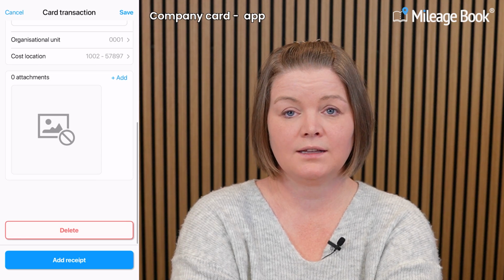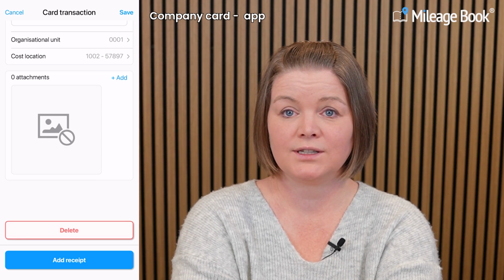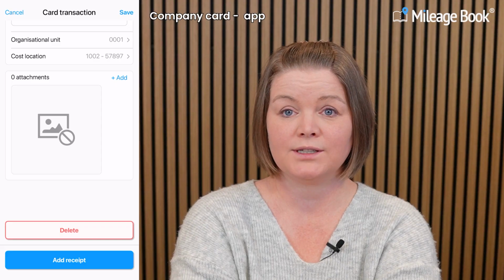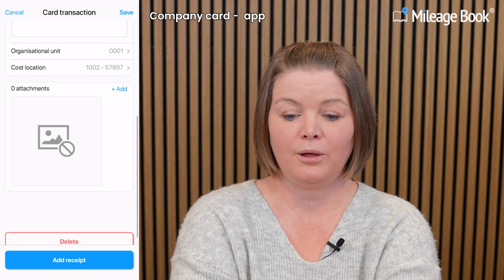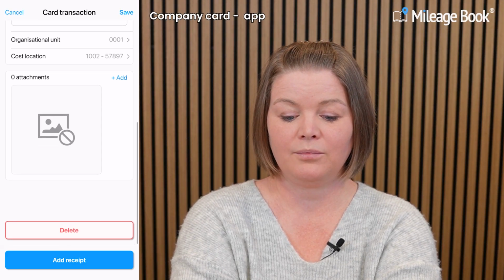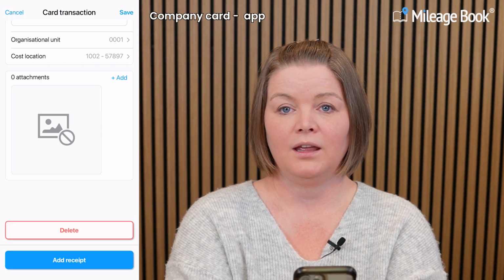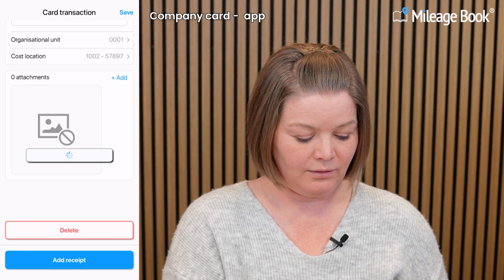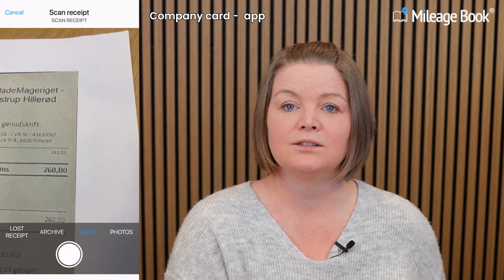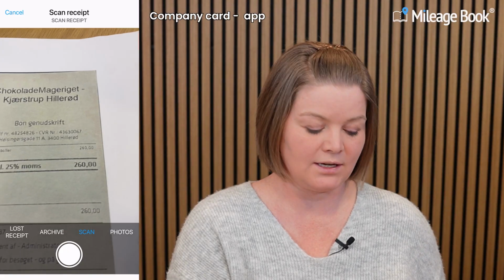So the next and last thing is, of course, the receipt. Here we can go ahead and press add in the blue box, or we can simply press add receipt at the bottom of the screen here. If we go ahead and do that, we will be able to add a receipt to this transaction.